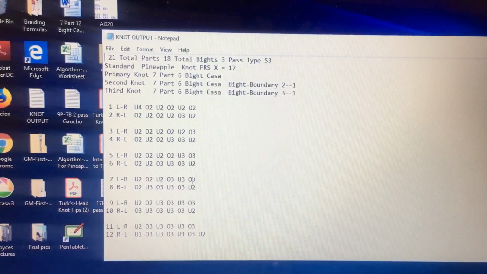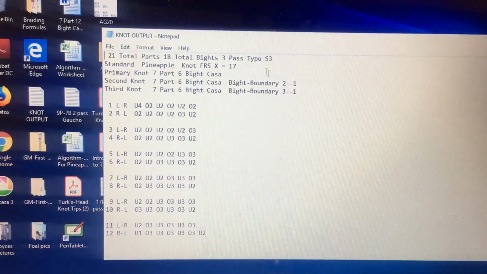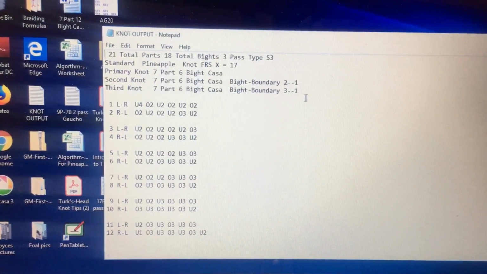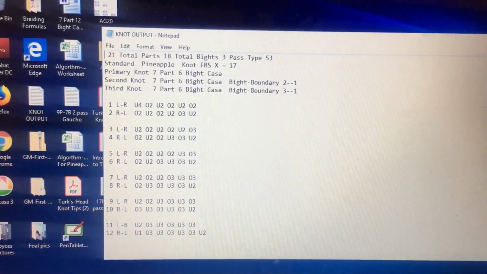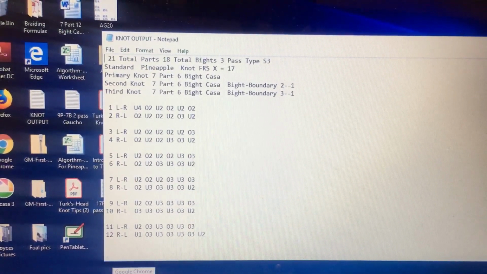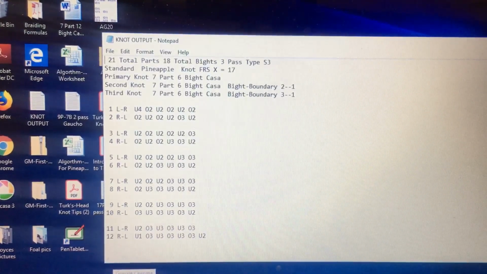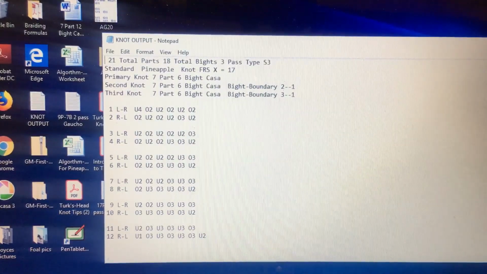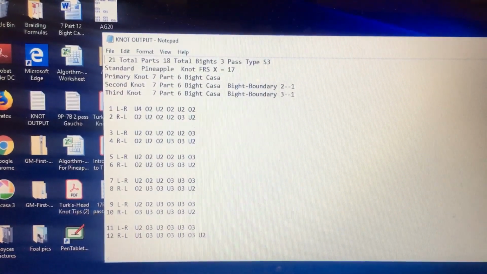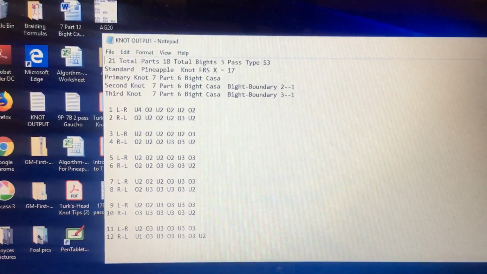So I hope that will just explain the use of switching up which bight boundaries you use. I hope that I explained this where you can understand it, and that you will try tying the knots on different bight boundaries to see which way you like to tie them.